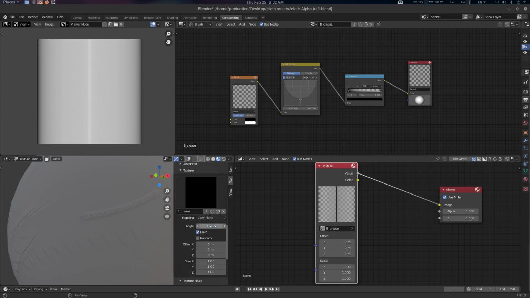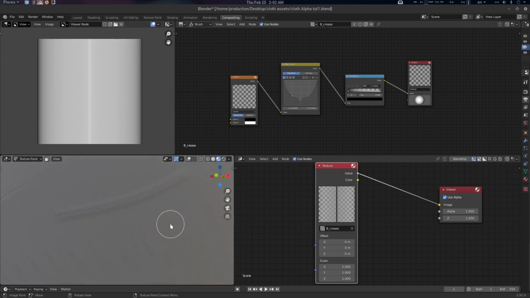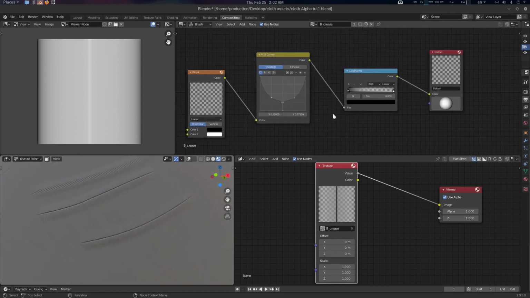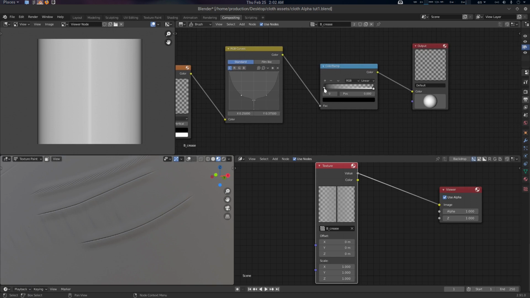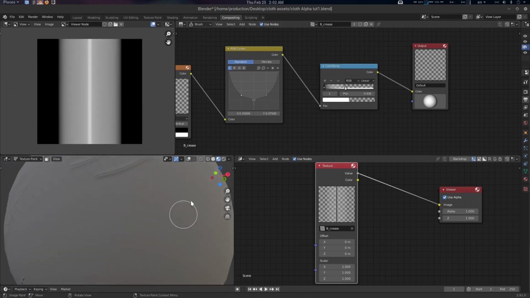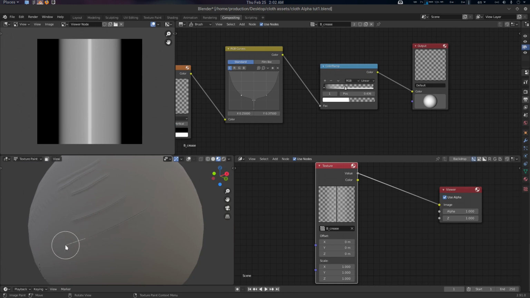Texture, angle 0. Okay, so let's see it. So this is the crease. All right, so if you want to increase the crease a little bit, you can go for something like this, and you can shape it a little bit here. It will change the thing for you.